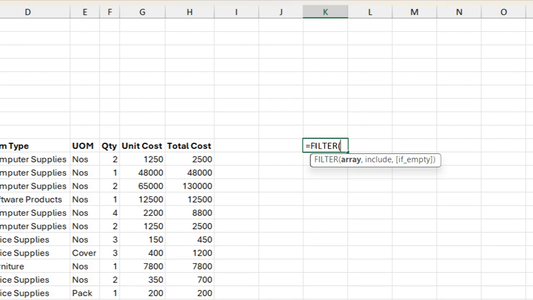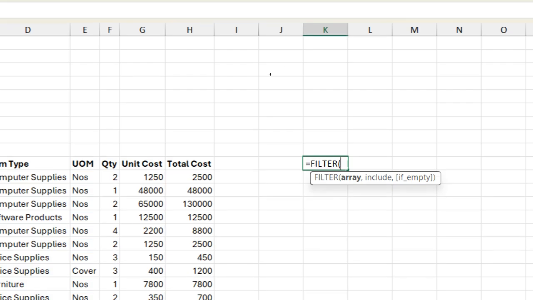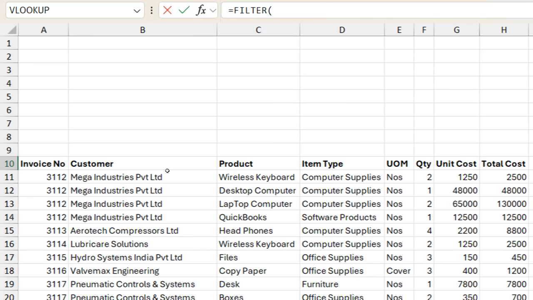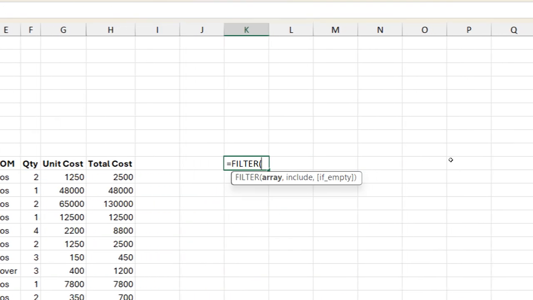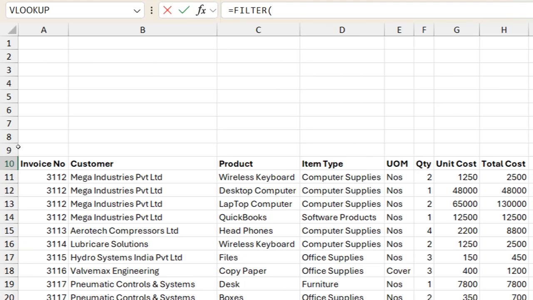It should change automatically. For example, if I select the invoice number 3112, it should show me the details of 3112. If I select 3113, it should show me the 3113. That we'll do it. First, we'll see how to hard code it and do it. Filter, array. Array means you have to select the entire table. Array is the entire table, including the heading.